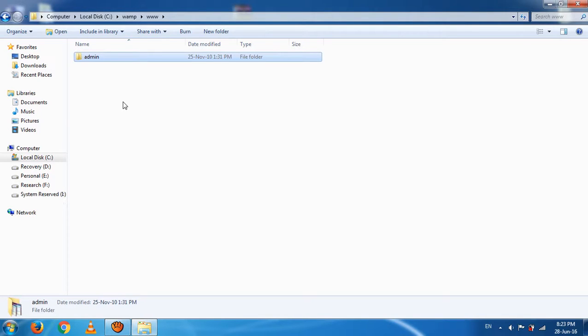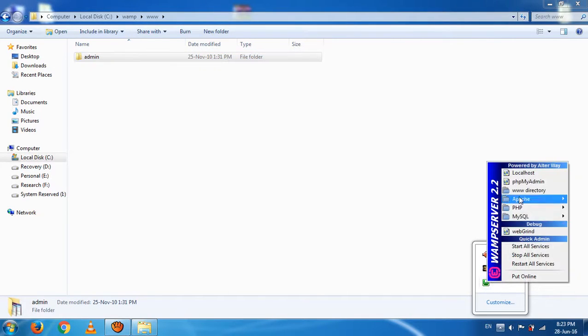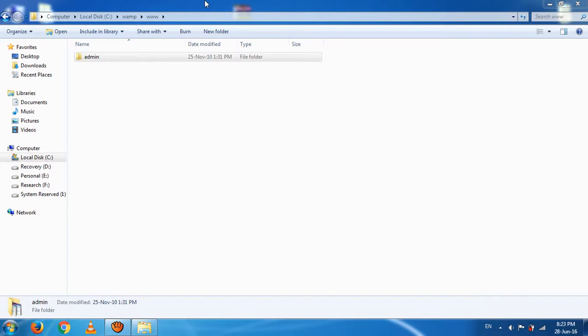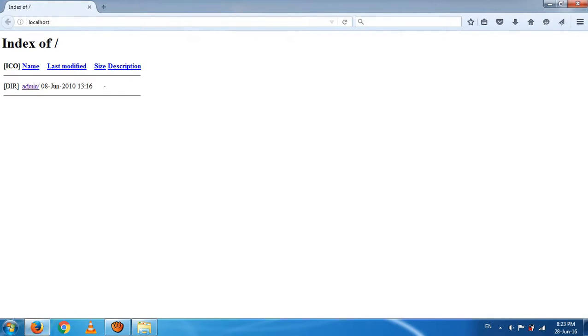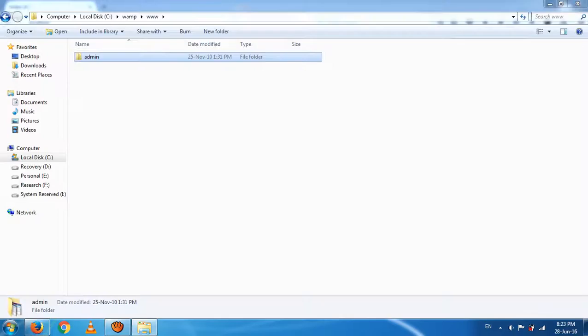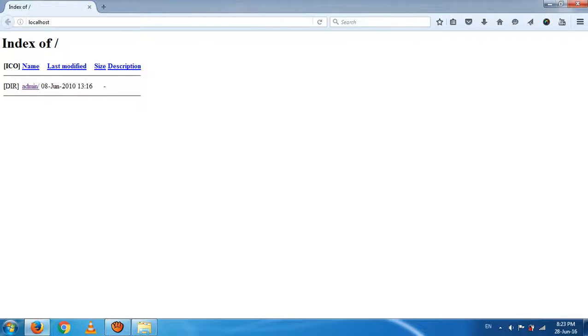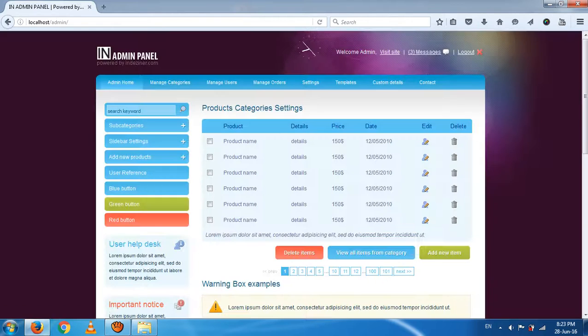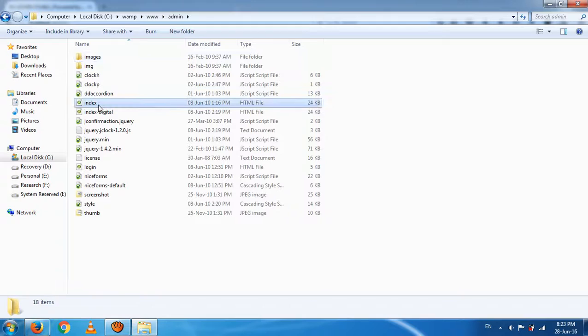Right now my project only contains the admin panel, so the name of the project is admin, and it is always under the www folder. Then open localhost, wait for a few seconds, and localhost is available on our desktop. Click on admin, and it will display the output of the index file. It means right now we are browsing the default page, index.html.